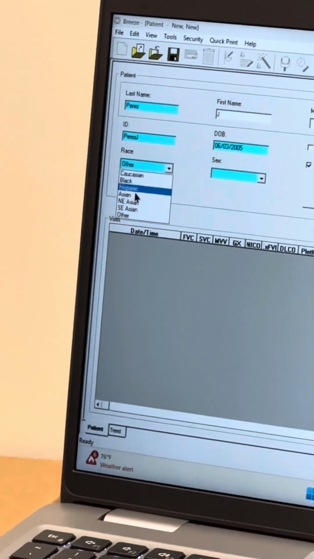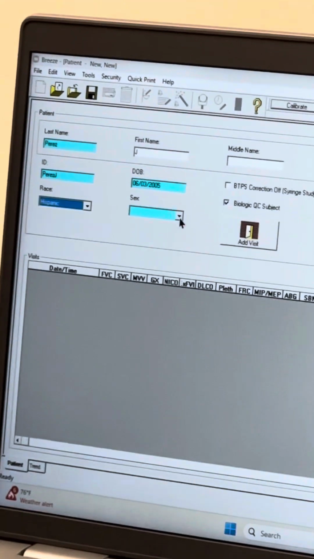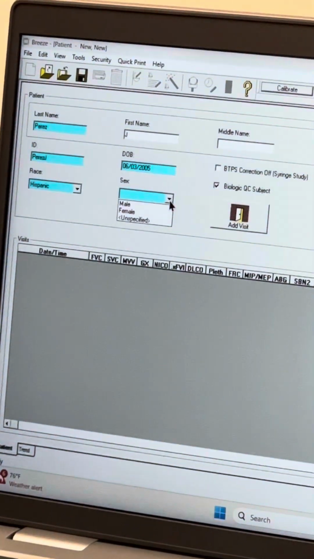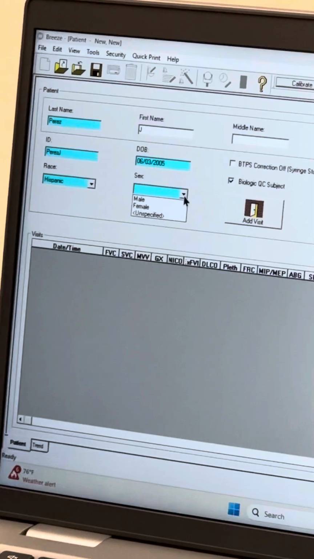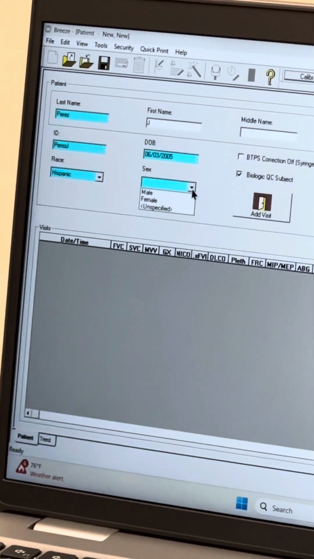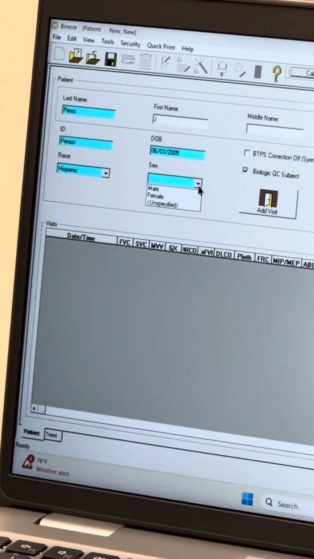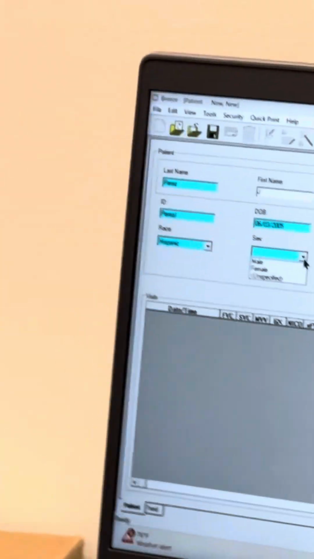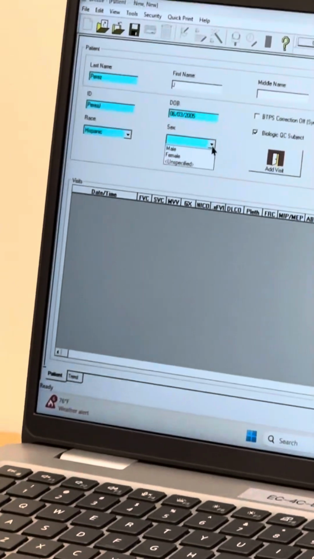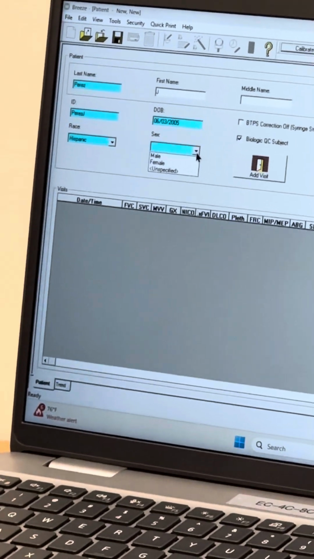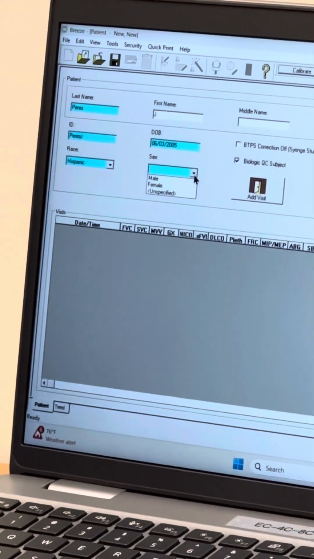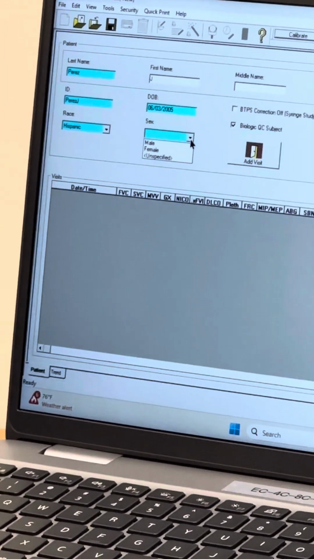When it comes to sex, we have male, female, and unspecified. You should be choosing their birth gender or gender assigned at birth, and if it's not already noted in the chart, just simply ask what was your gender assigned at birth or what's your birth gender. Just get comfortable asking the question the exact same way every time, because the more comfortable you are in asking the question, the more comfortable they will be in answering it.